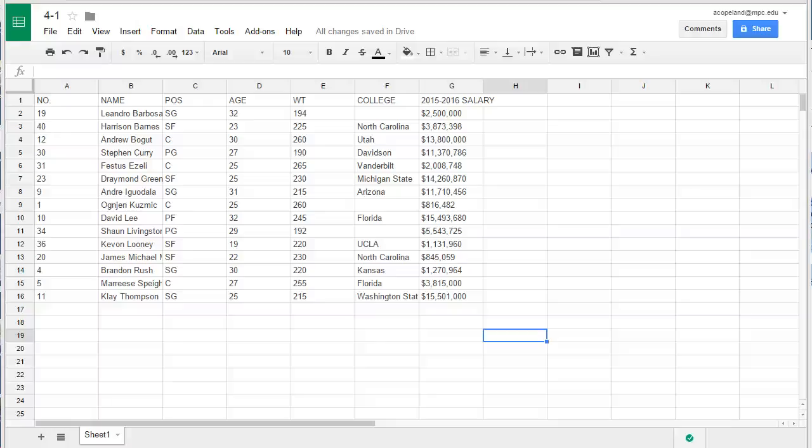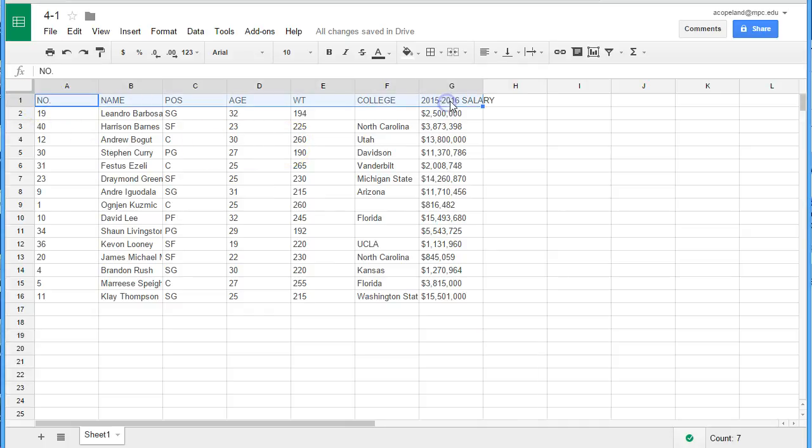Assignment 4-1, we're going to start working with charts. So I've copied and pasted all of my data into my spreadsheet 4-1. So let's see, the formatting directions: bold, and center the text in the top row. So I'm going to select that, click on bold, and center, and I'm going to fill this with yellow.